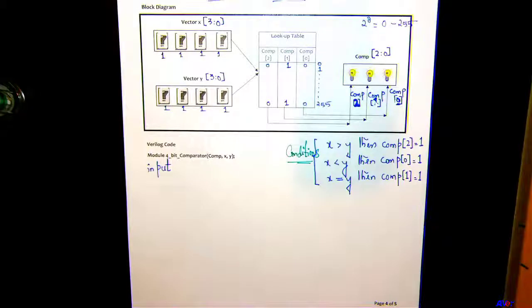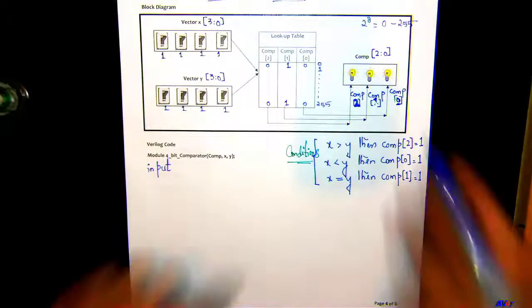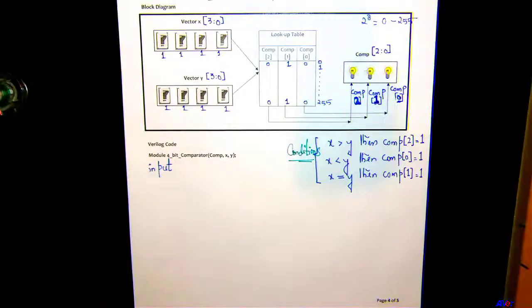Going into inputs now. What are the inputs going to be here? Come on, guys. We need to finish this real quick.